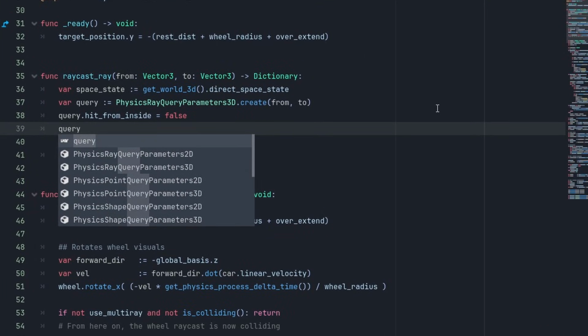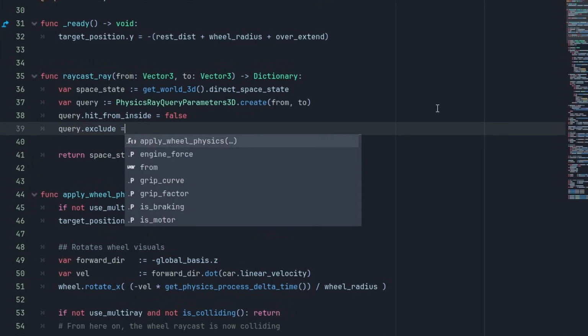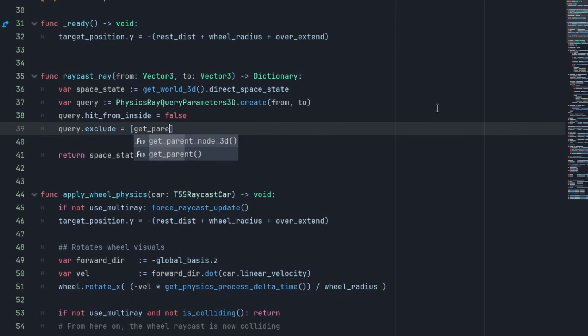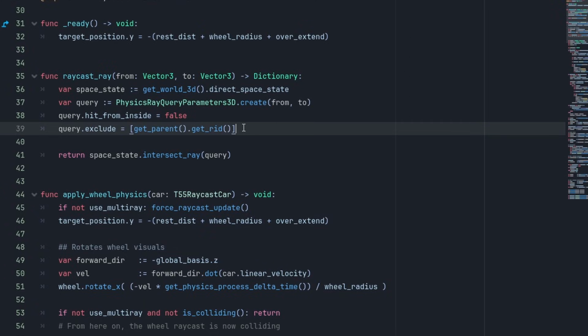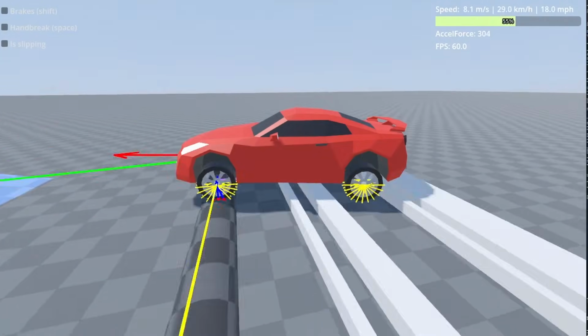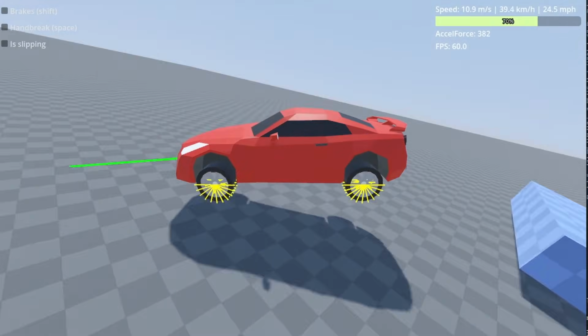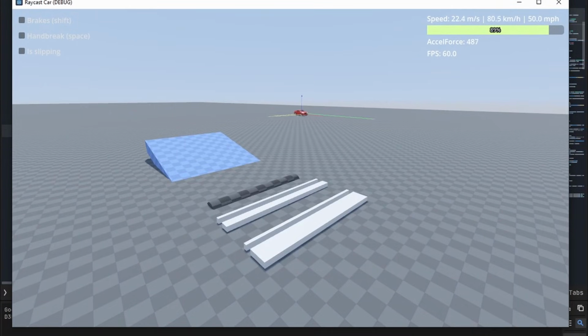To do that, we set the query.exclude to be a list with getParent, getRID. This is a list of RIDs of the collision bodies we want our Raycast to ignore. The parent is the RigidBody3D of the car. Now the Radial Raycasts are fully working, and our wheels behave much like the previous Shapecast.